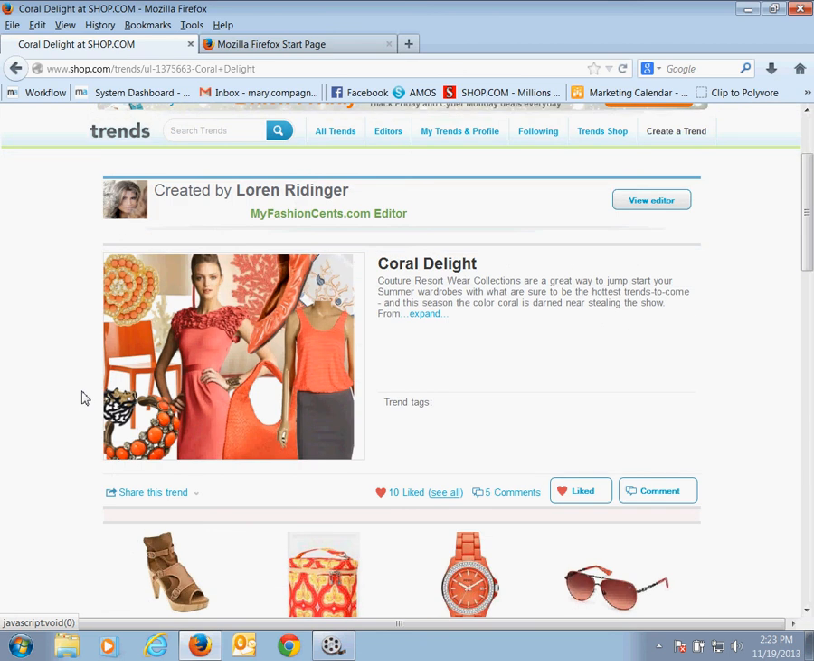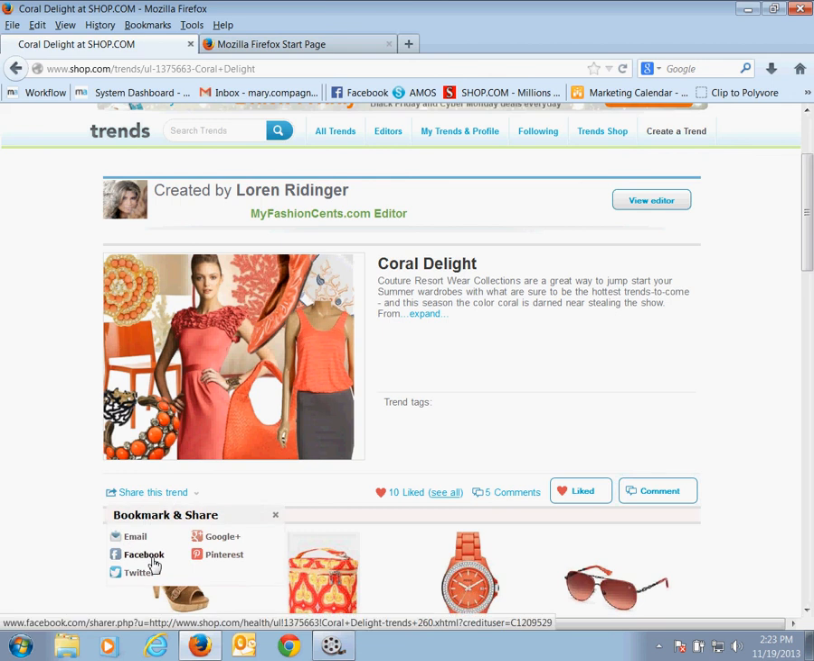And here you can also vote to like it, or you can make a comment. You can ask a question or make a comment that you like this color, or you need help creating your own trend. So here you go. You can share this trend. You can share it, send it on email, Facebook, Twitter, your Google Plus account, or pin it on Pinterest, which is always fun.